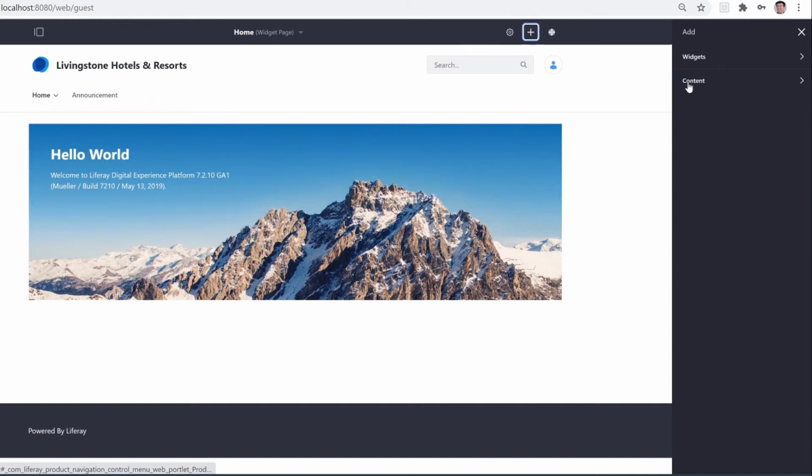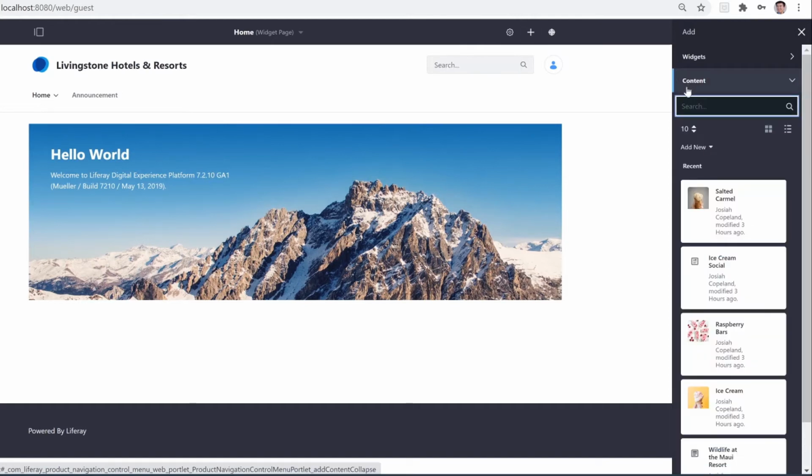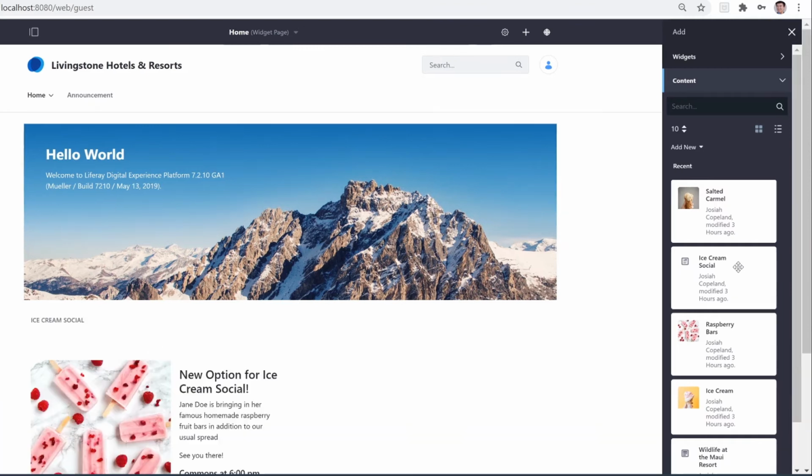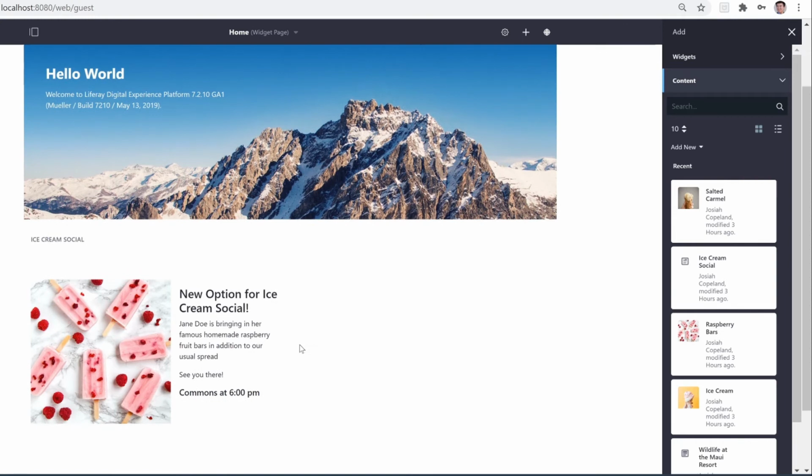I can head right into the Content dropdown. It will show the recently modified or added content. And clicking, I can add that ice cream social announcement right to the page.